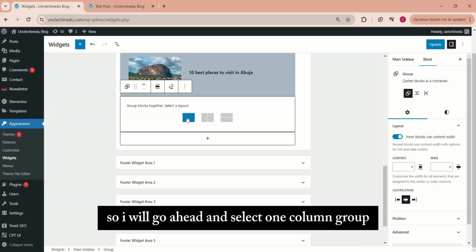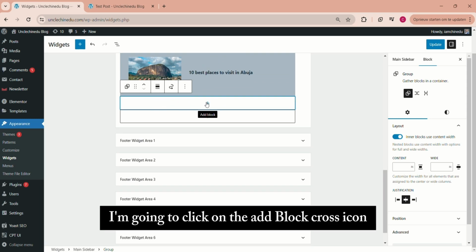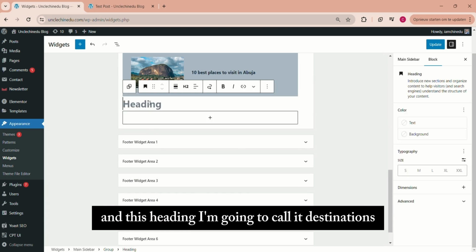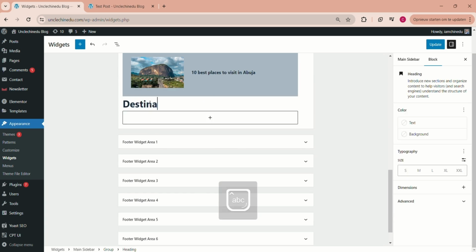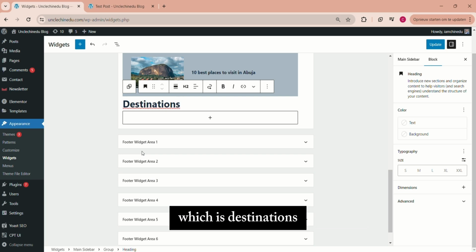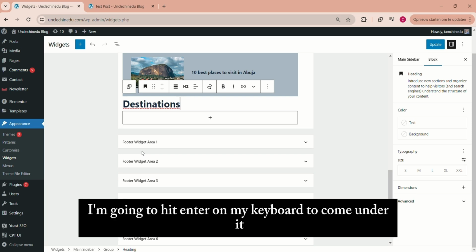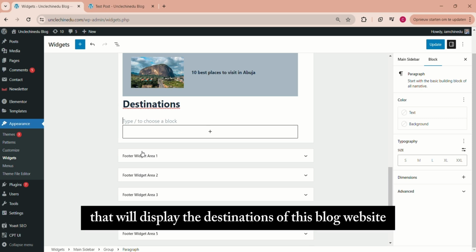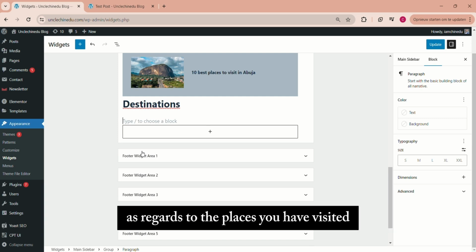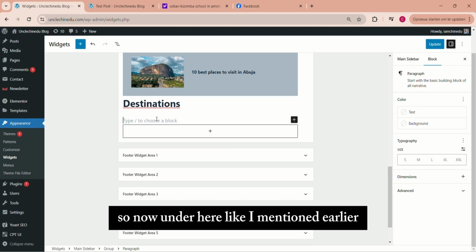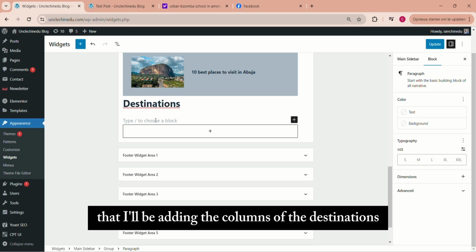So I'll go ahead and select one column group. Now on the group, I'm going to click on the add block cross icon. Now, first of all, I select heading, and this heading, I'm going to call it destinations. So perfect. Now, after adding the heading, which is destinations, I'm going to hit enter on my keyboard to come under it, because under it is where I'm going to add the columns that will display the destinations of this blog website, as regards to the places you have visited or you have talked about in your blog articles. So now under here, like I mentioned earlier, I'll be adding the columns of the destinations.